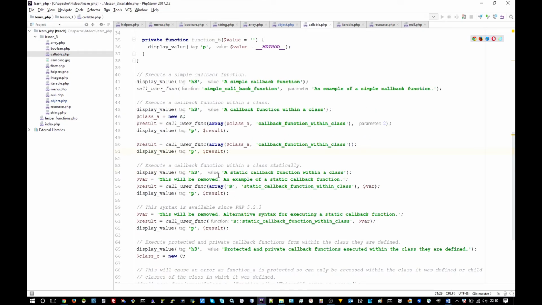Then another way to access a callback function that is within a class is to access it statically. So that's what we're doing here. When you want to access it statically, you execute the call user func function, and the first argument is an array with the first item being the class name, and the second item being the method that you want to execute. And then the second argument is any arguments that are going to be passed to the method that we are executing.